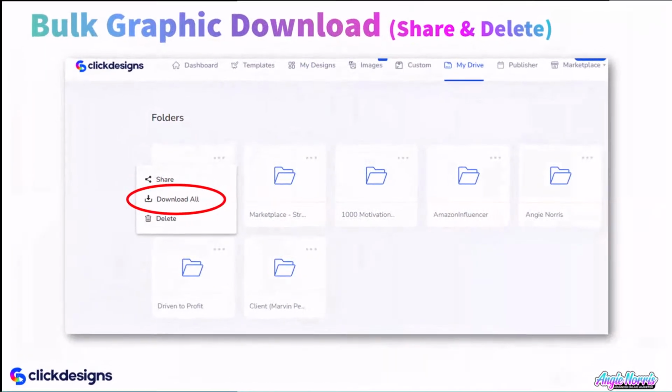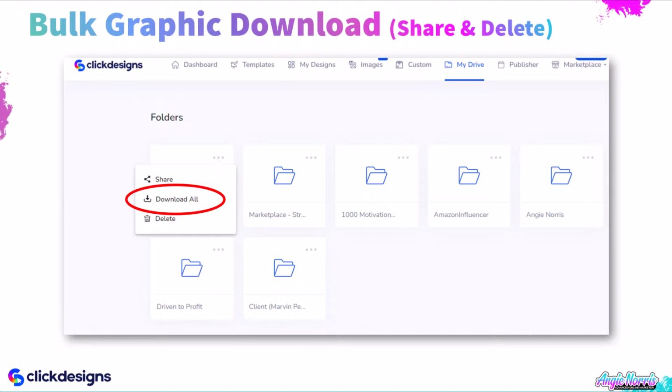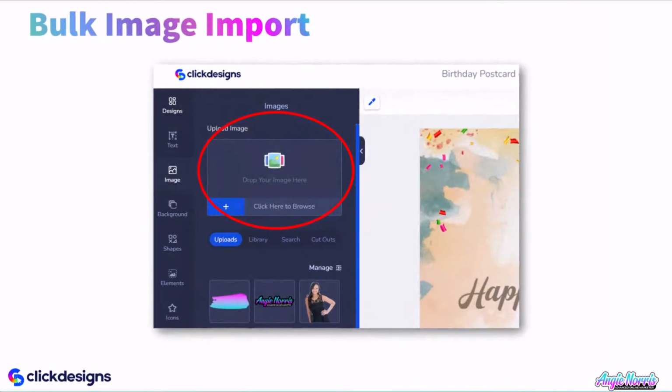And then we also have bulk graphic download. You can actually download bulk graphics. And if you're not sure what that means, I will show you by adding folders. So one, you're getting organized, and two, you're able to download all of them at once.